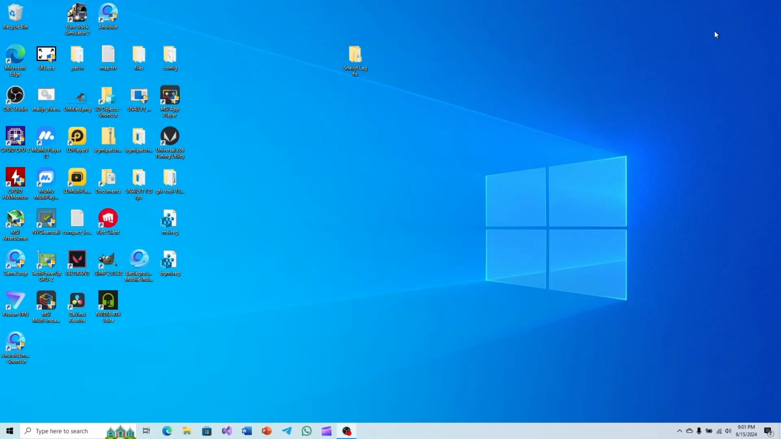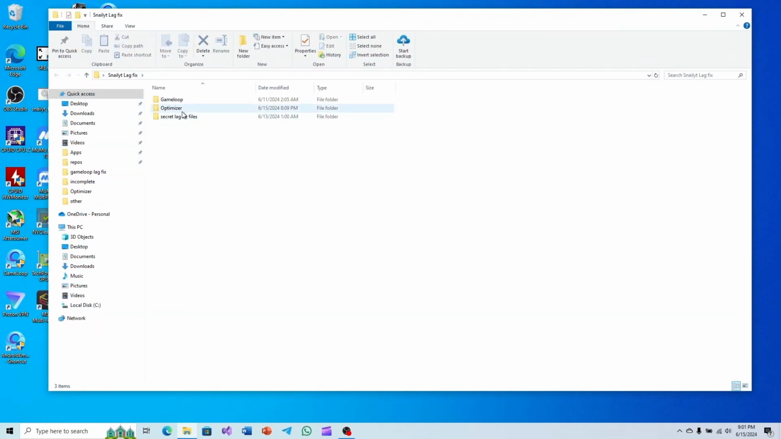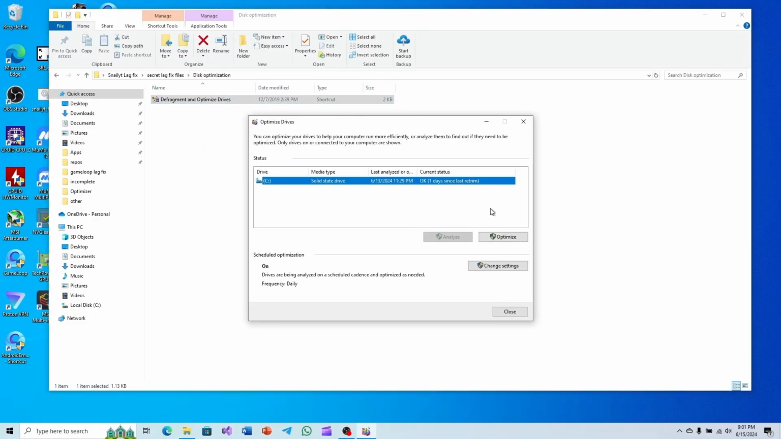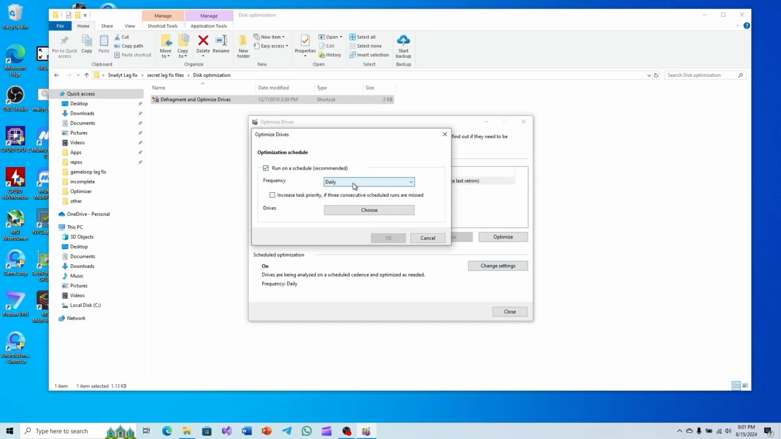So while GameLoop is downloading the resources and maps, we are gonna do the other lag fix settings. So come down to secret lag fix files. Here you will get a bunch of lag fix options. Go to disk optimization, click on defragment and optimize drives, and click on optimize. If you have a hard drive, you will feel the difference. If you have an SSD, you might not feel the difference, but it will stop the performance of the SSD from degrading. Go to change settings, click on run on a schedule and select daily and click on OK.